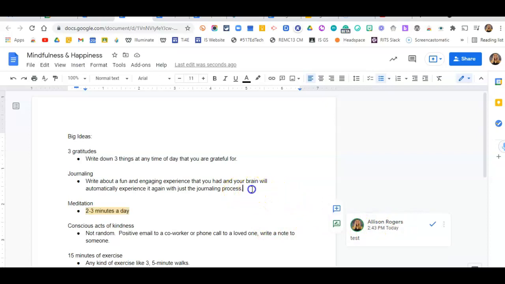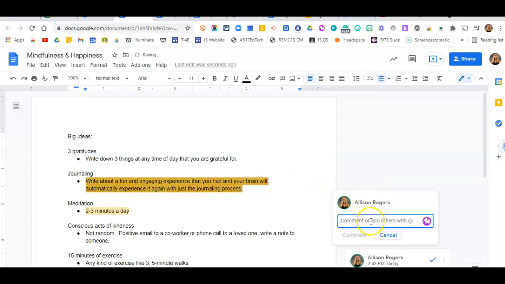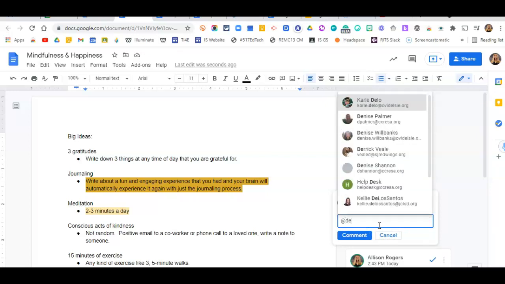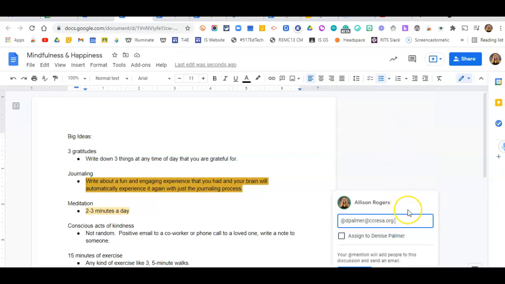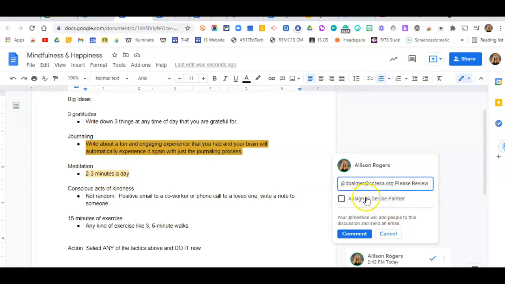Now let's say I want to take it one step further and personalize my comment by adding a specific name to it. So maybe this is a collaborative document working together. So I click comment, but then you'll notice here it says comment or add others with @ sign. So I could say @ and then select whoever I'm working with, and then I can still add my comment. And now what's going to happen is if I select this assign button, it's going to notify that person that I've made this comment and that I'm assigning this task to them.